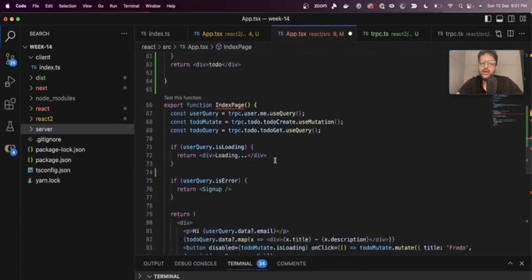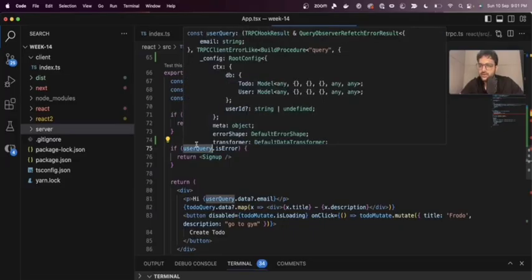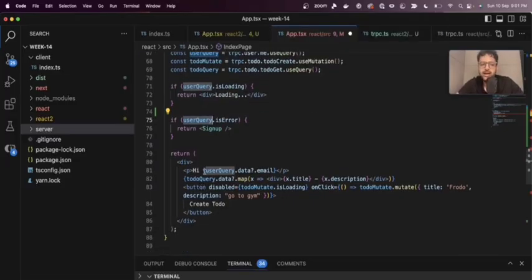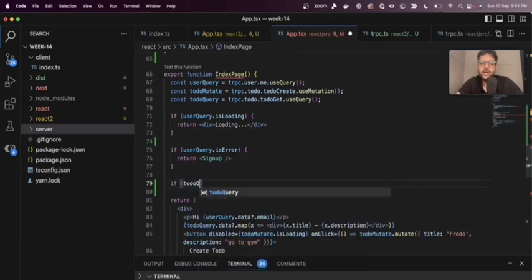The equivalent of this in this library is userQuery. If it threw an error, then isError will be true, and you can show the user the sign up page, because you know the user has not sent the right token, so they need to see the sign up page. However, if this does not fail, which means it succeeded correctly, you get back the user's email. You can simply render the user's email by userQuery.data.email, and then you can also render all of their to-dos by todoQuery.data.whatever. You might ask, Sarkir, why am I not doing if todoQuery.isError here?